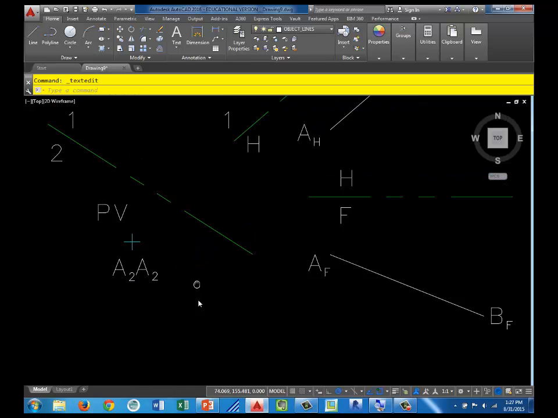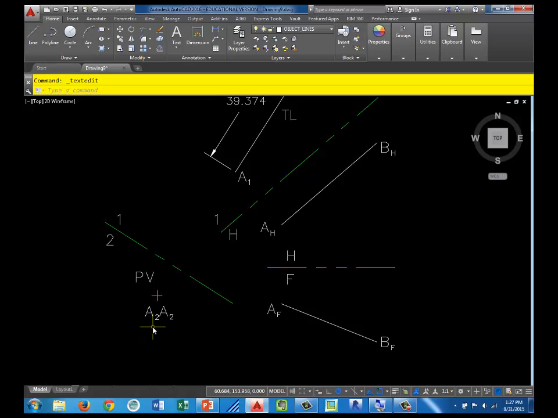So should I start with A or B on this one? Should it be A2, B2, or B2, A2? As I look over in this view, A is the closest when I'm looking, so it needs to start with A. Therefore the proper labeling would be A2, B2.